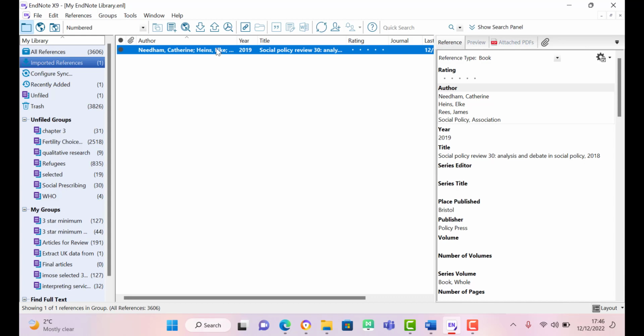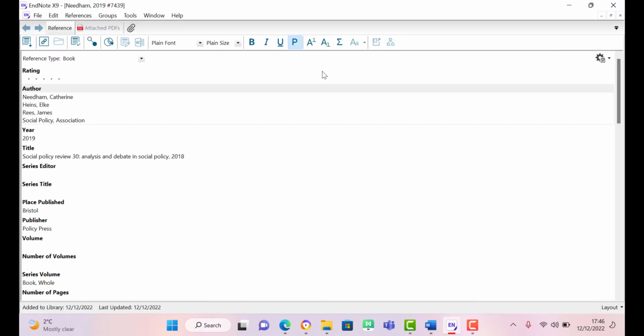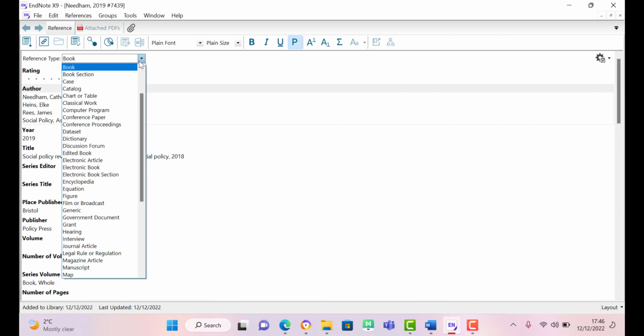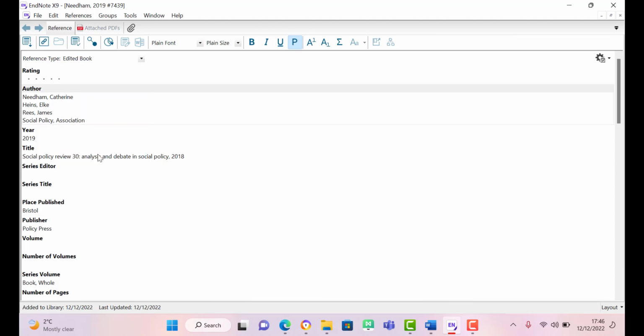So I'm going to edit. Just double click on this. This will bring out the editing panel. You can see here the reference type is book, so you're going to change this reference type. Click on this, now select where it says edited book.